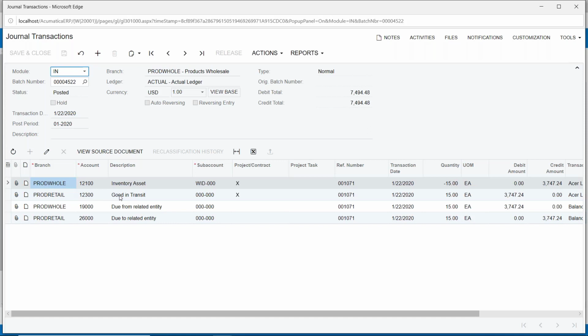So then the assumption is when we receive it in the other warehouse, it should then credit the goods in transit account and debit the inventory asset account for that warehouse. And that's true. Now, I have a couple other general ledger postings here, and this is because of multi-branch capability, and I'm just going to ignore those for this conversation.